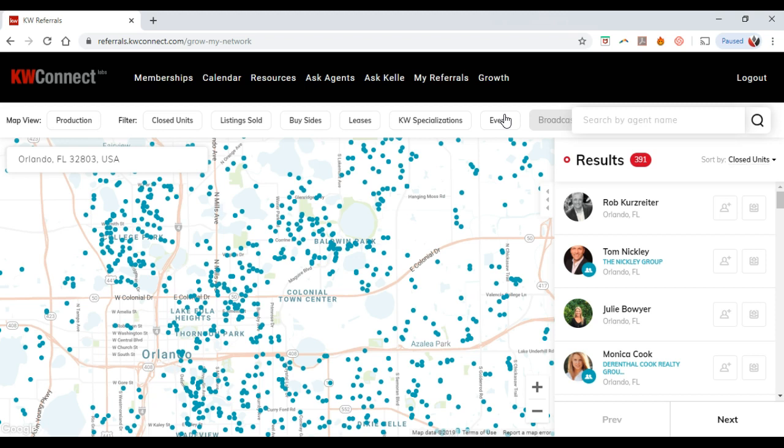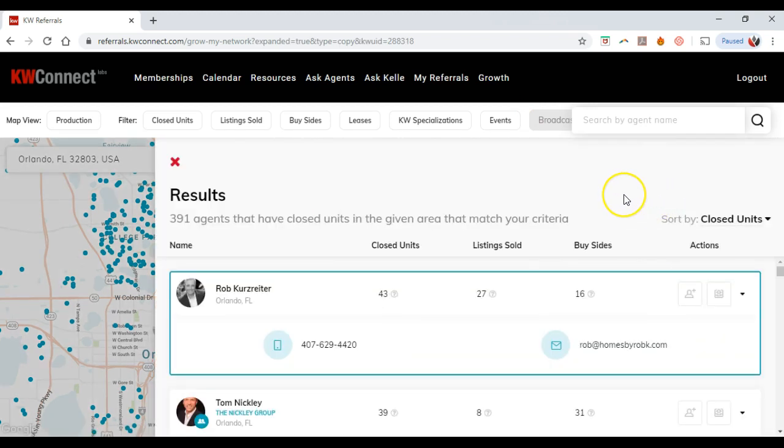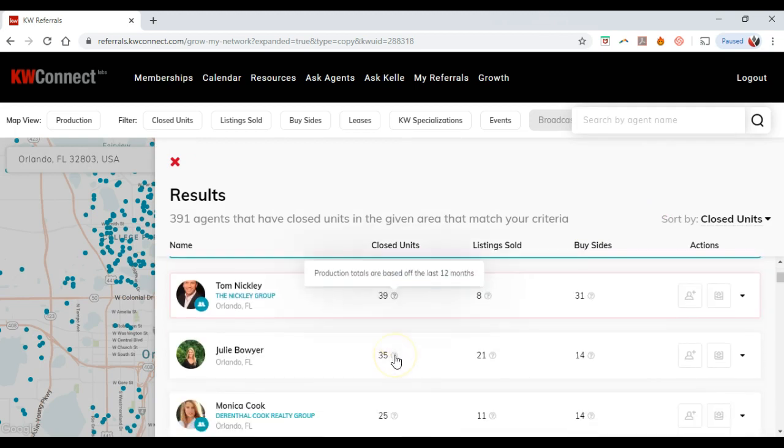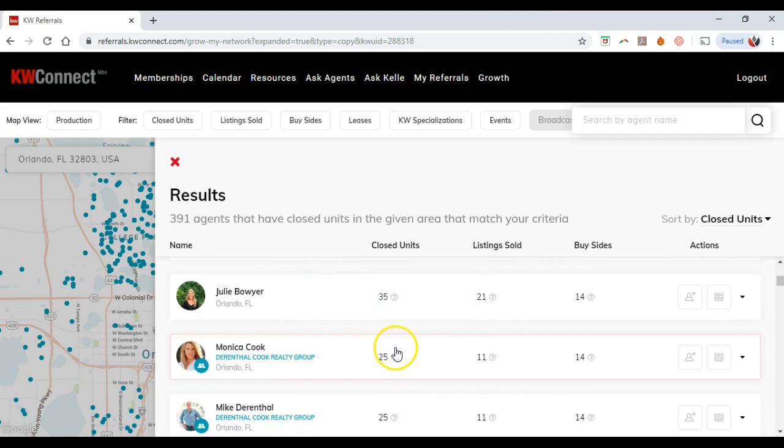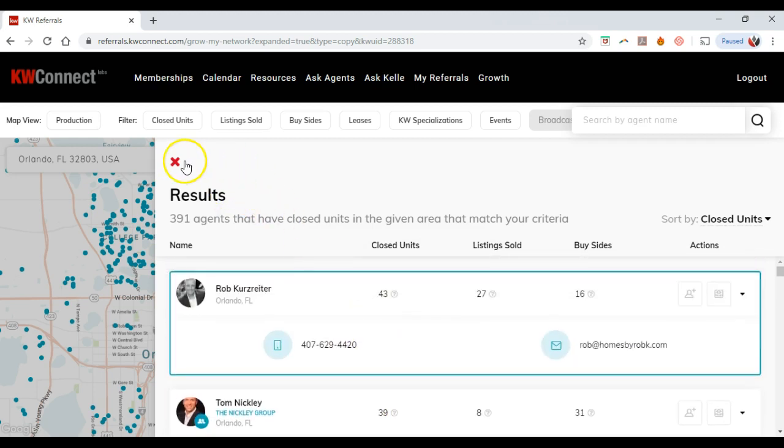All right, now the other big thing to take a look at on here, when we're actually looking at closed units, for instance, if we pull this up, as you can see inside this area, there are 43 closed units. This person had 39, 35, so on and so forth, just going in order, obviously, of what we're actually viewing on here to make it even easier.